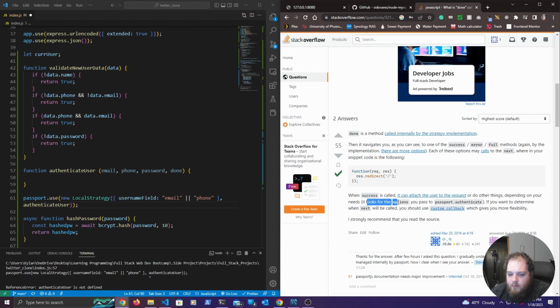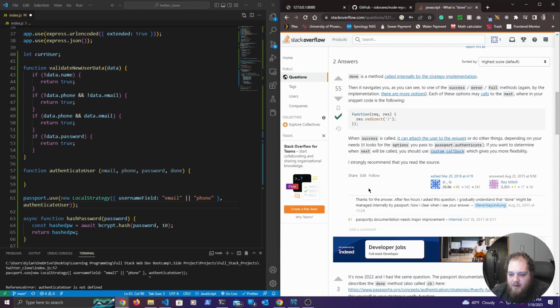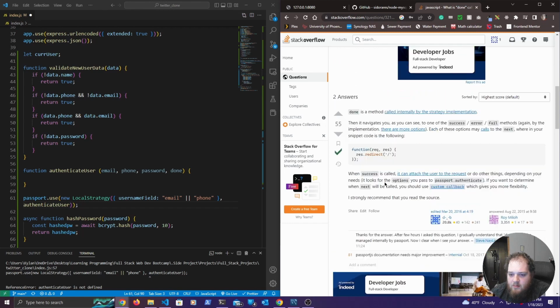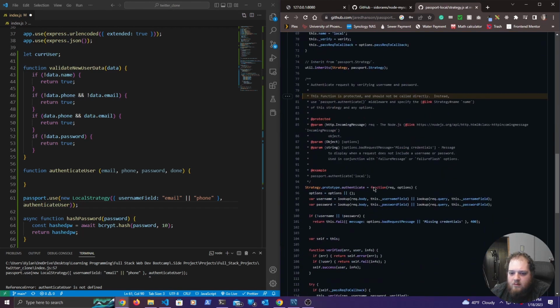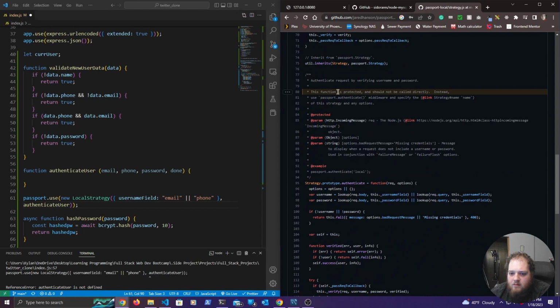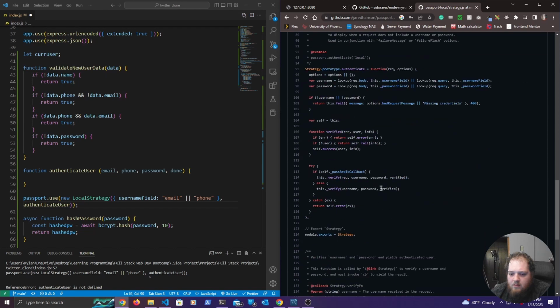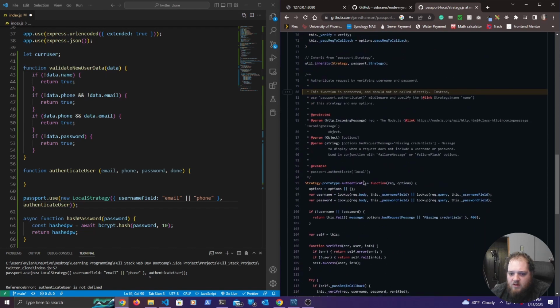It looks like for the options you pass passport authenticate, if you want to determine when next will be called, custom callback. Read the source. So let's read the source. Okay, I'm assuming this is the one.